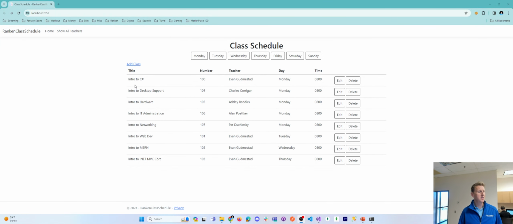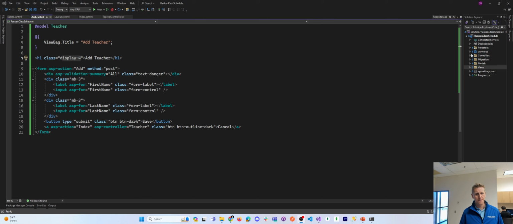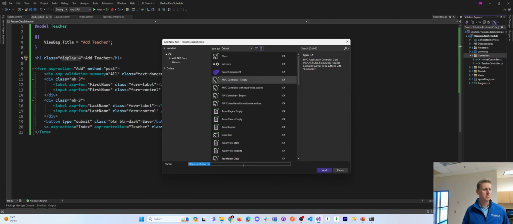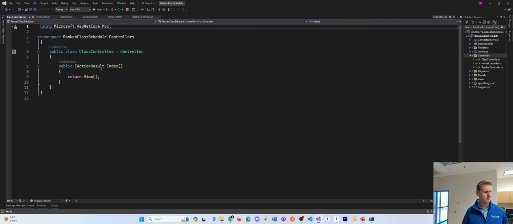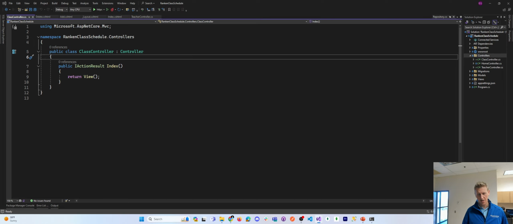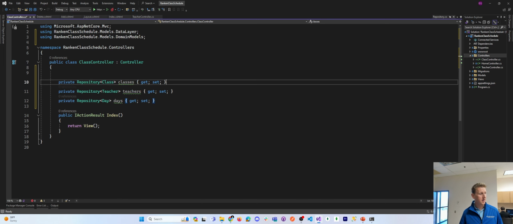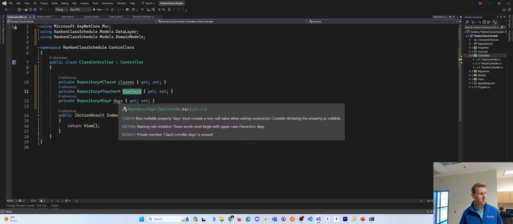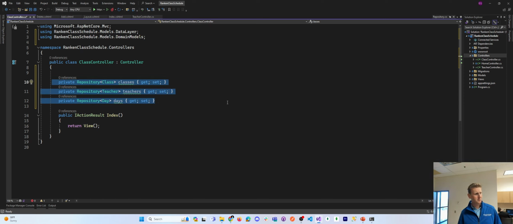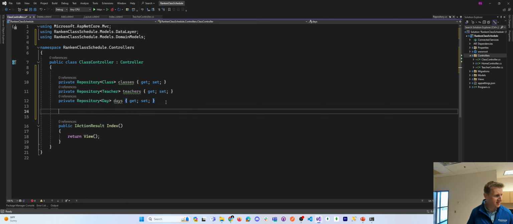So what we have left to do is adding a class, making an edit to a class, deleting a class. So we need a controller for those operations, a class controller. And so let's add a new controller and bring in our repository. Now, class is more complex than teacher, right? So here we're working with classes, teachers, and days. So this controller is a little more complex than the last.